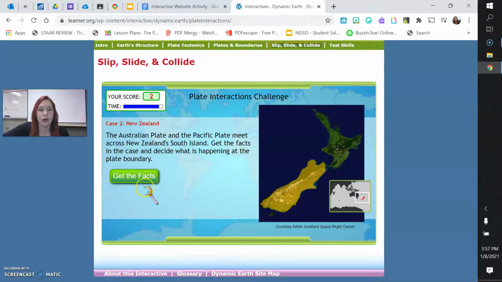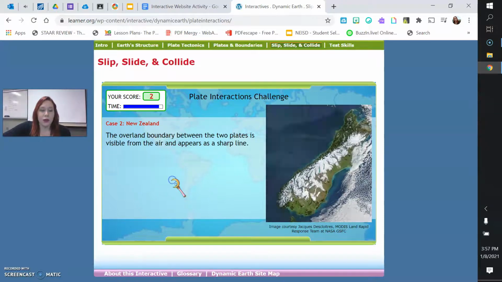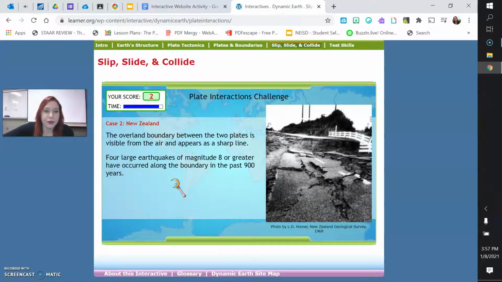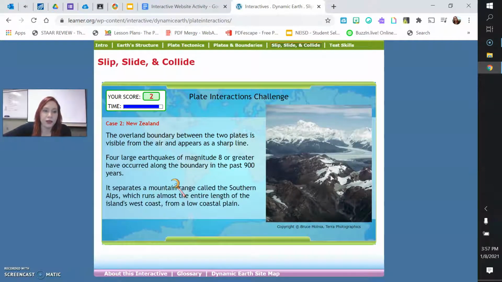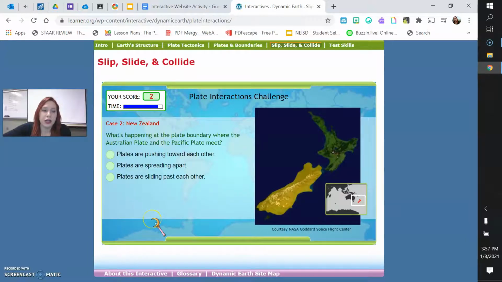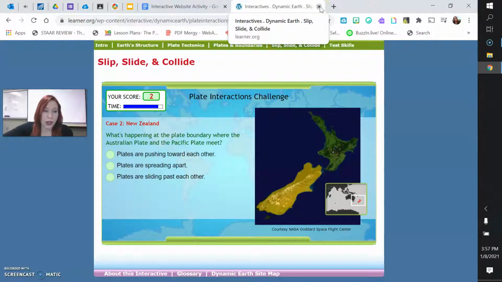And so you're going to go through and try your best. Once you keep going through, it will eventually take you to a word scramble, and you'll try to unscramble some words. And if you make it past that, then it will take you to a little quiz. And if you don't make it all the way through, that's okay. Just try your best and get as far as you can.